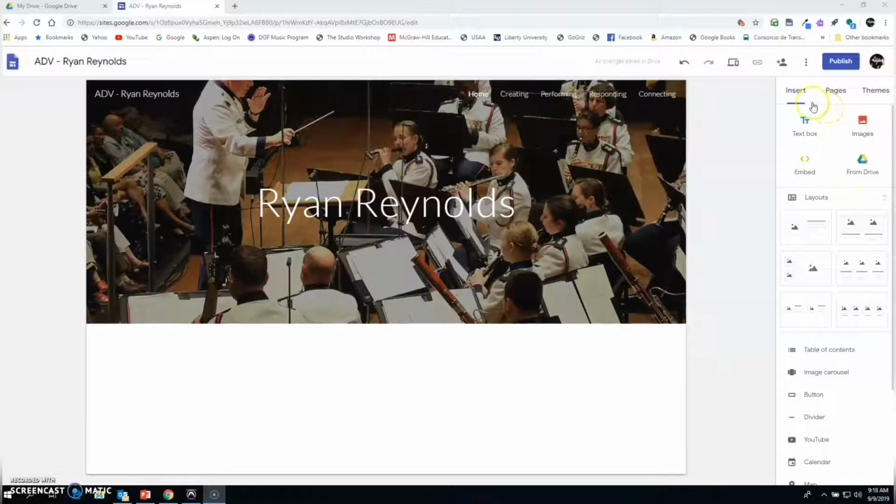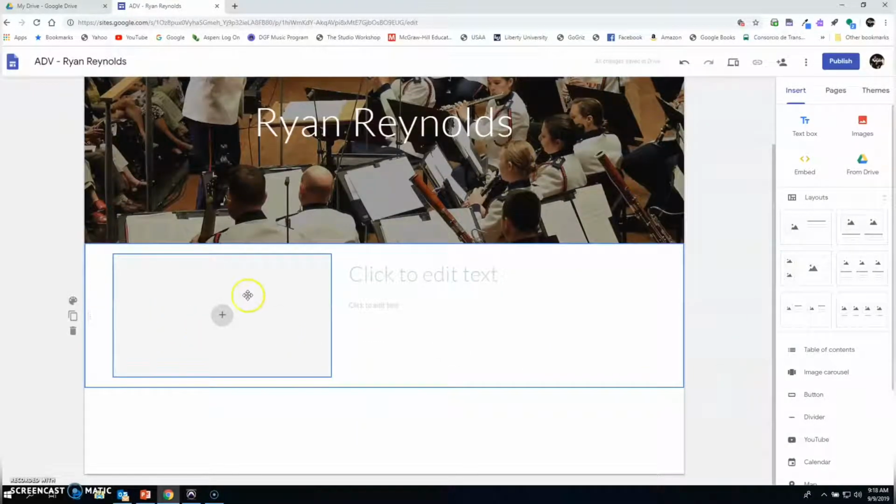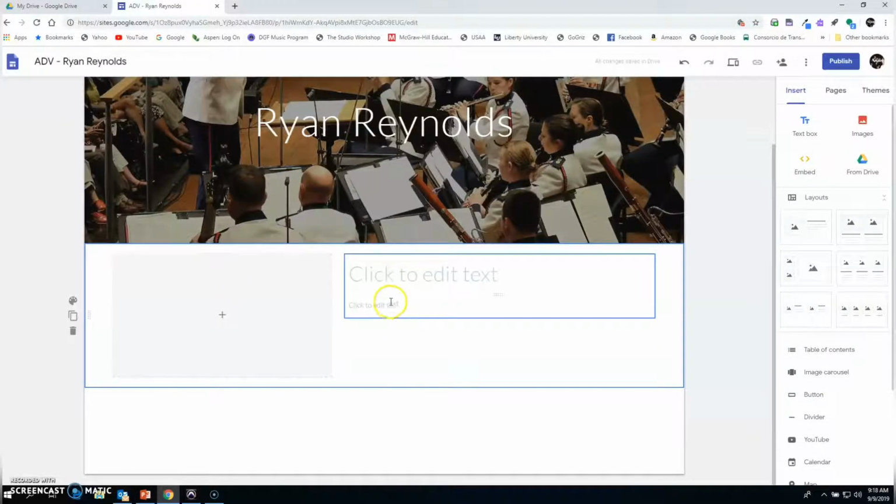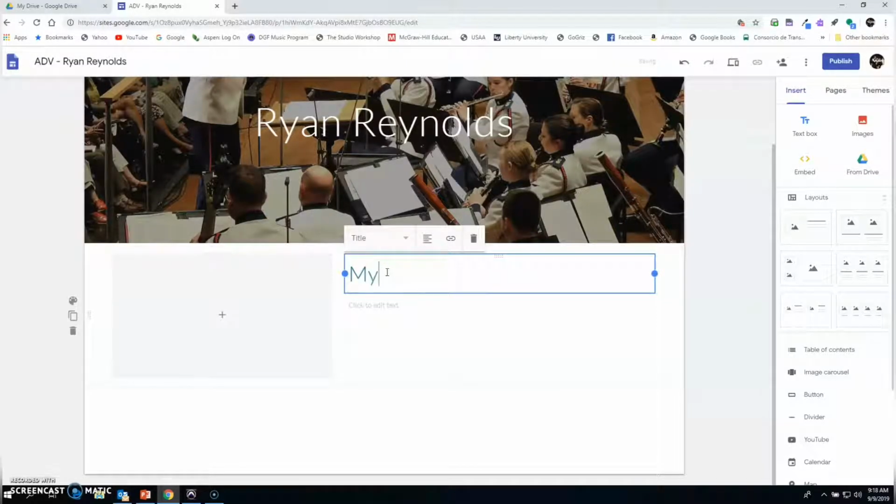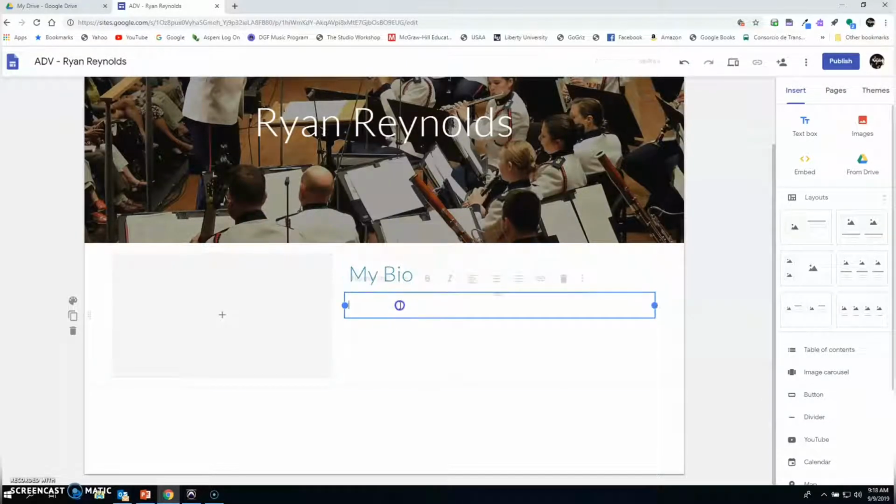Now, if you go up here and select Insert, you could build this from scratch, but what's really nice about Google Sites is they have all these layout functions which really help us out. So let's use this first one. It gives us the opportunity to place an image here of yourself, a title, and a text box. So for the title, we're just going to simply say my bio, and you're going to give me a paragraph. In my class, a paragraph is at least 5 sentences.